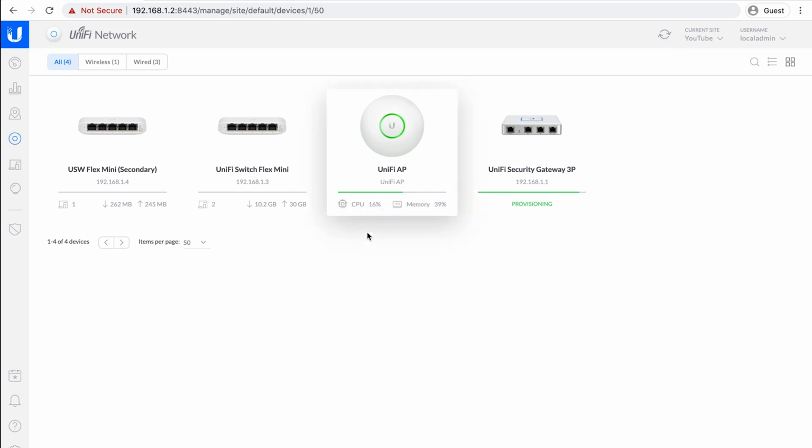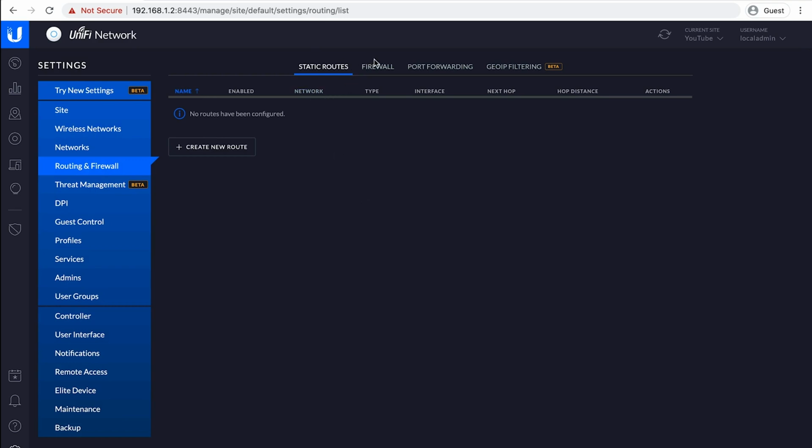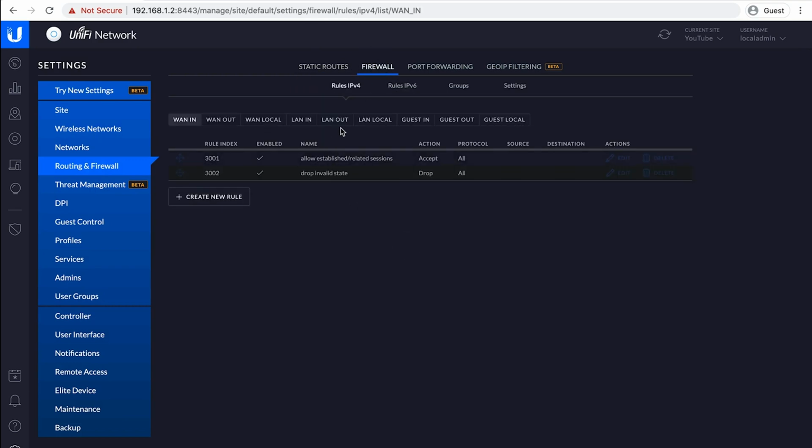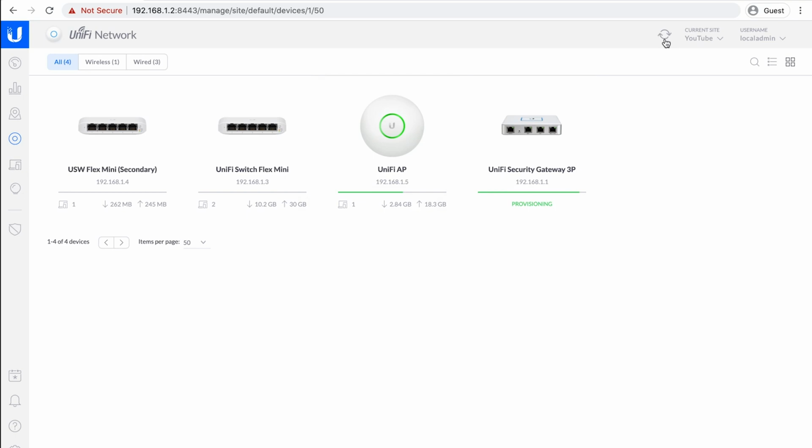And as you can see, I had moved that rule up one more. We'll jump back in here to our firewall and LAN in. I moved it to above allow, so it's now rule 2004. So we'll jump back to our devices and see the USG is still provisioning. We'll give it a little bit here. I'll jump back in after the USG is done provisioning.